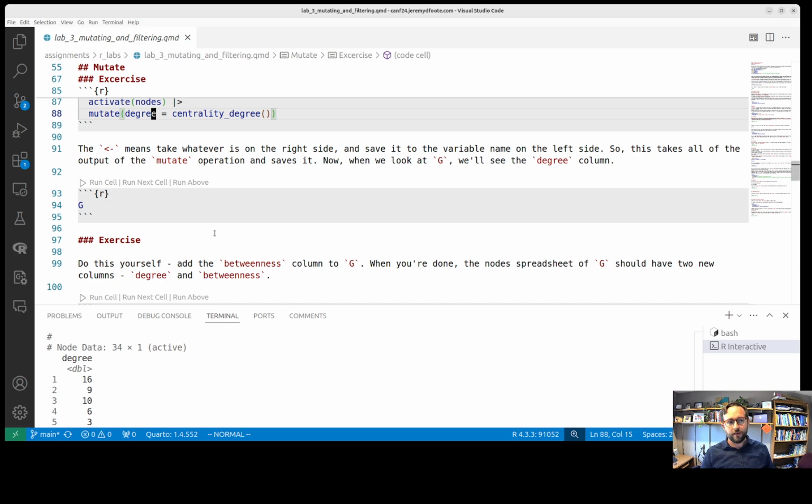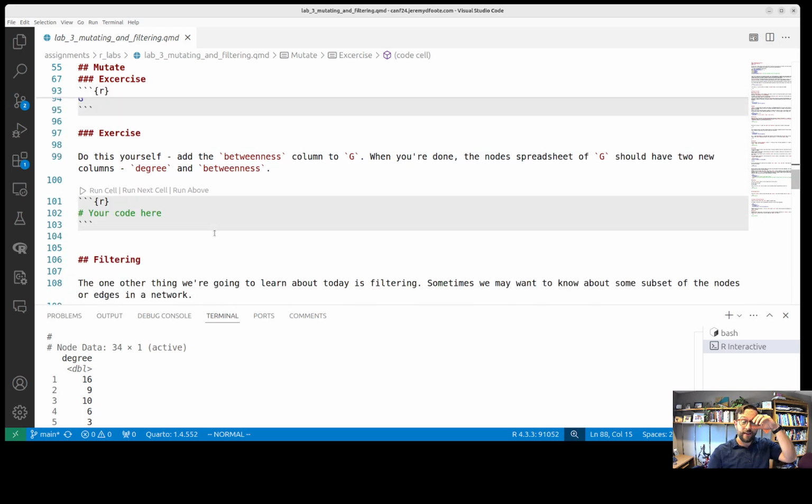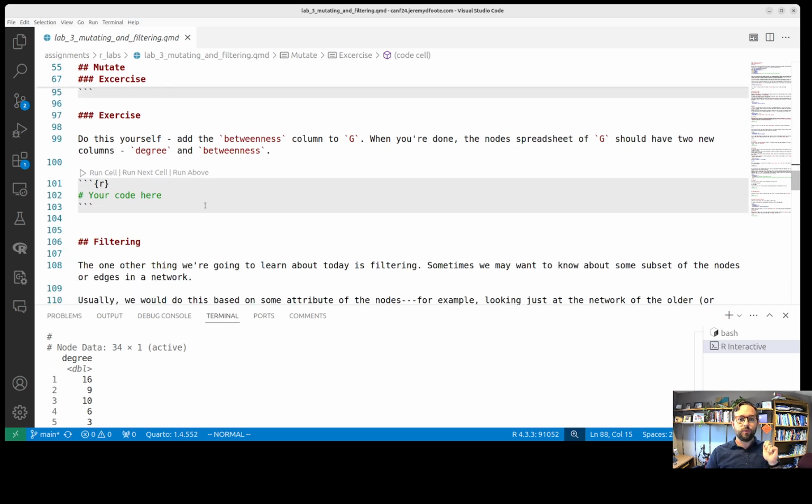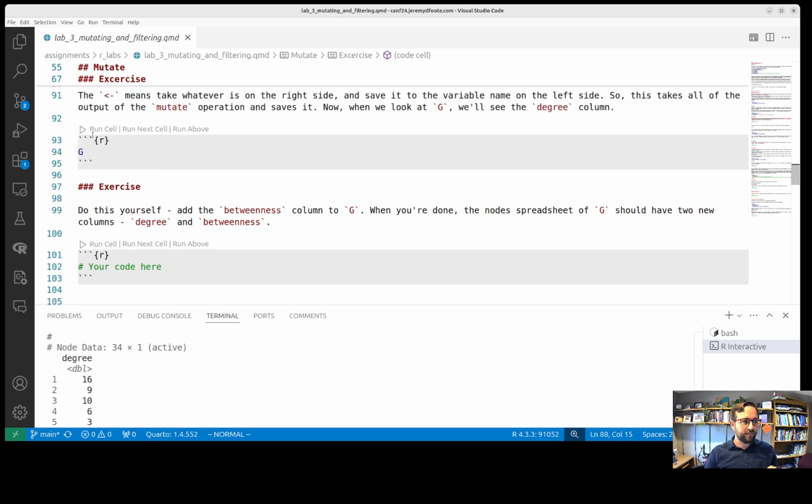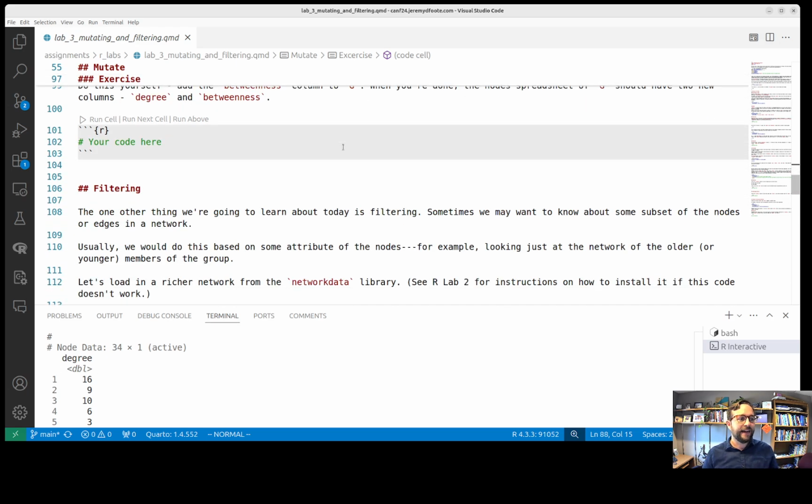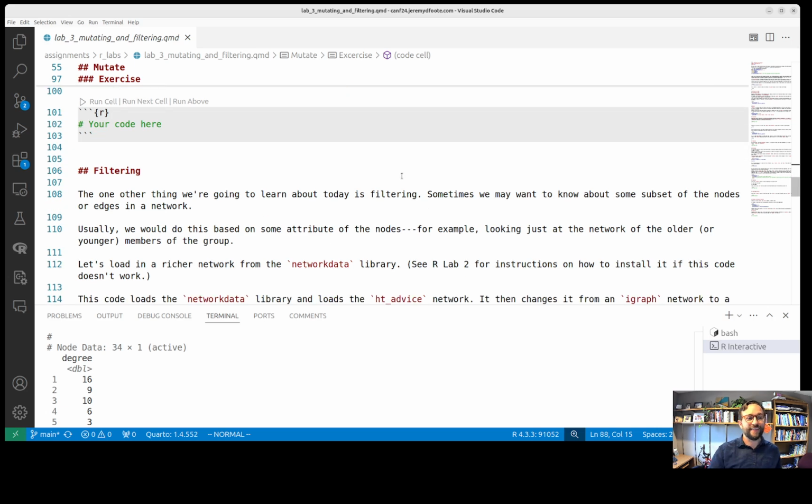Now when we look at G just on its own, we see that it did save it and we have a degree column. So your next exercise is to figure out how to add that betweenness column that you created to G as well. So when you're done, if you look at G, like if you ran this or just type G down here, it should have not just degree, but also betweenness. So that's your exercise.